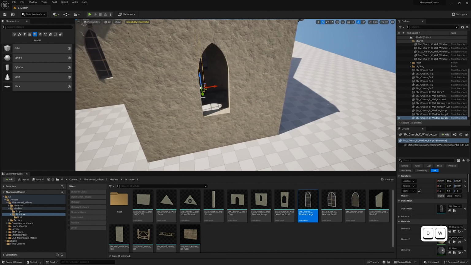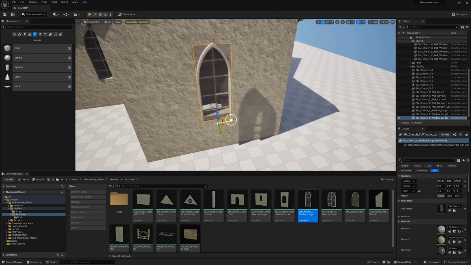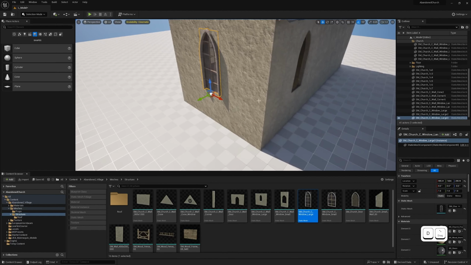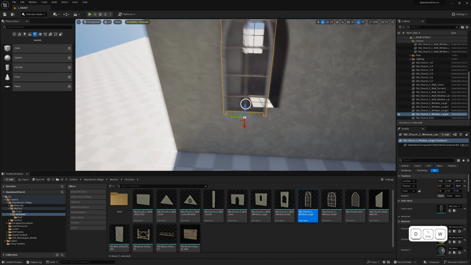And let's duplicate this again, rotate this 90 degrees. Oh, my controls are weird right now. Yeah, just like that. So let's put this a little bit inwards, and then we can duplicate this 90 degrees over here as well.